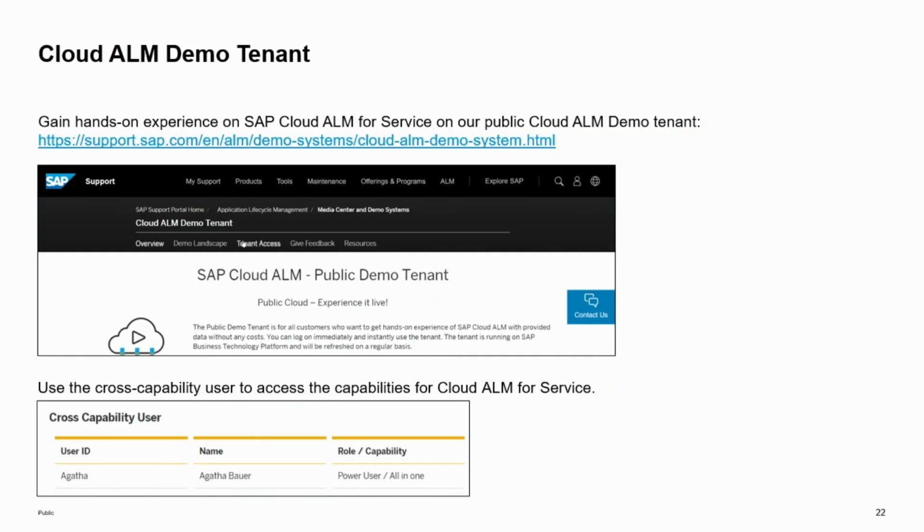Then, last but not least, this is a link to the Cloud ALM demo tenant. If you do not have a Cloud ALM tenant yet, I really recommend to explore the functionality a bit on this tenant, but it's always a lucky bag. You never know what to expect.